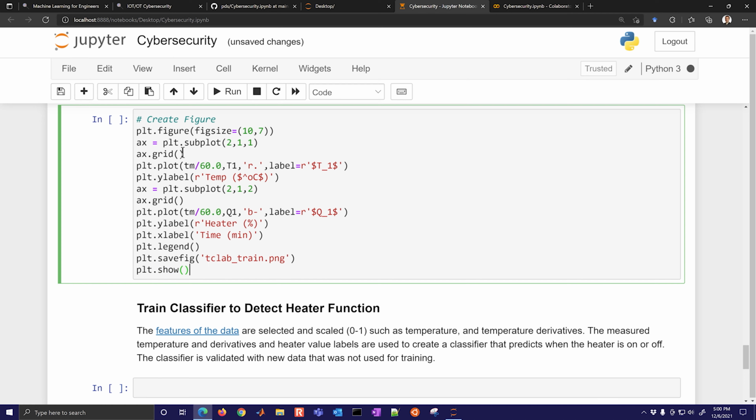So here's our figure that we've created. You can see subplot 1 is going to be our temperature, and subplot 2 is going to be our heater percent. And I'll save it as TC Lab train. So I'm going to generate an hour of data. This is important because we need to be able to see certain features in our data that tell us when this heater is on and when it's off. And then we can divide it into test and training sets.